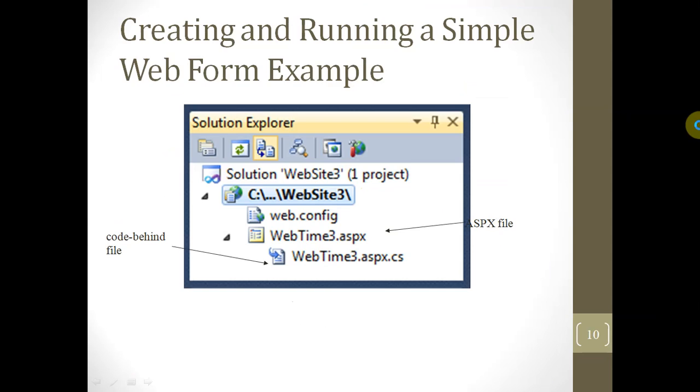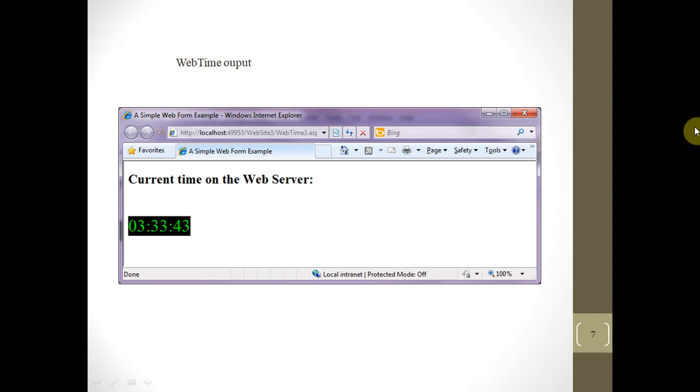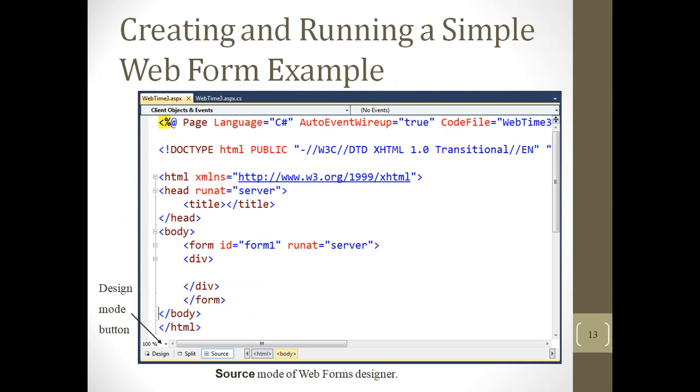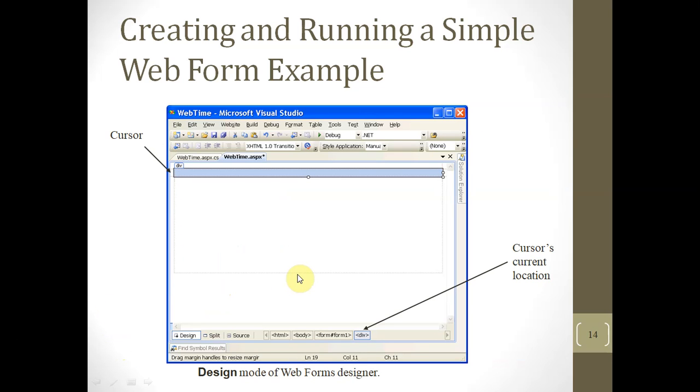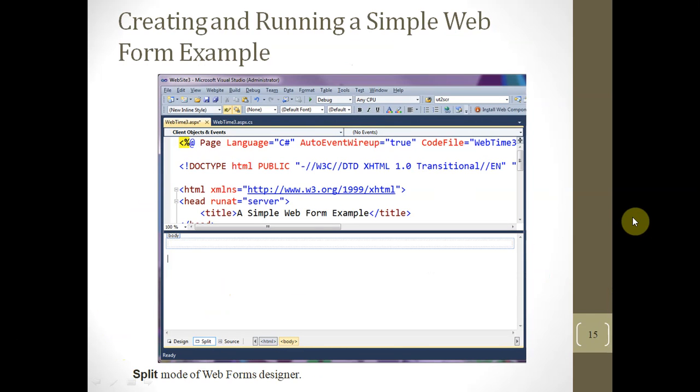Again see the output window. This is the output window: current time on web server, and this is the time box. So this is the message, and this is the time. We will have to display the time as well as this message. So this is inside the div. Inside the division we will have to write the message, and then we'll display that time.